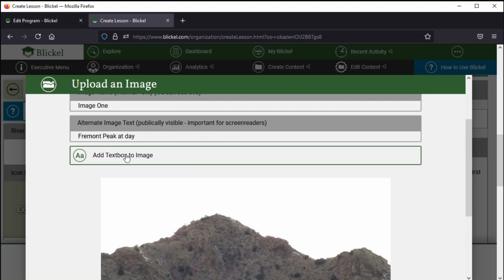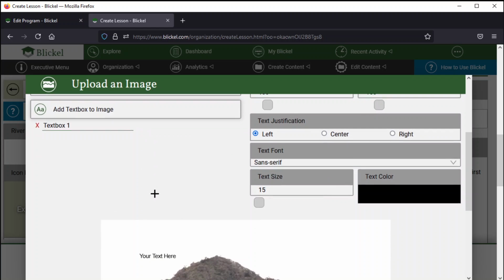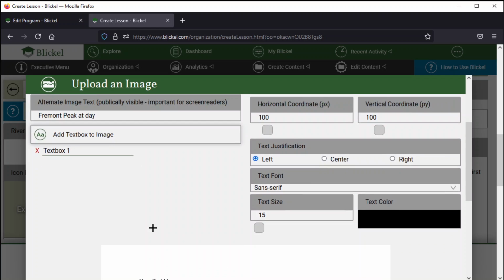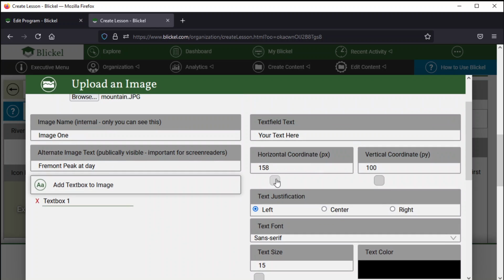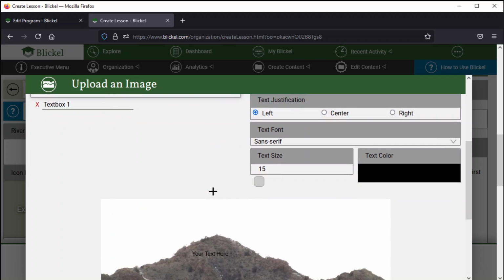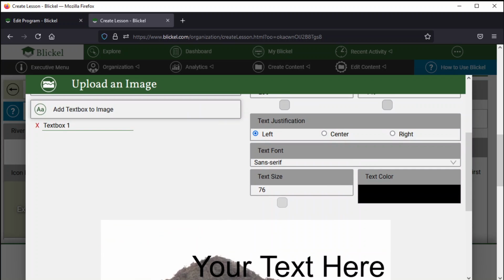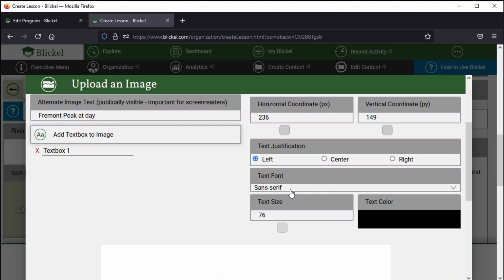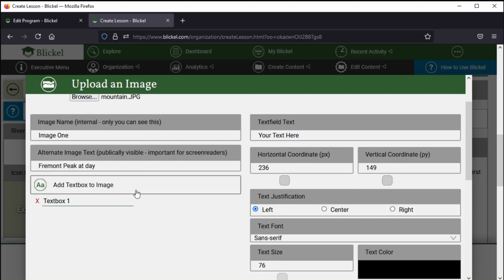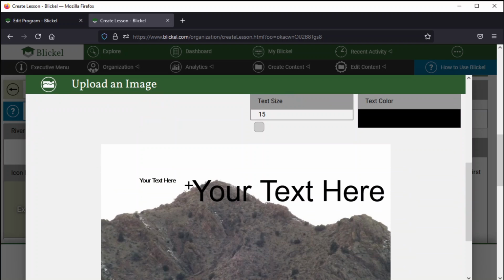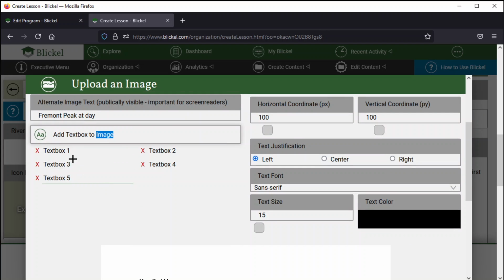In addition, you are also able to add text boxes to your image with the Blickel system. And so you can see that I have your text here. You can play around with where you want to put the text by just moving these sliders, increase the size of the text, change the color, and change the font of the text. And you really are able to add virtually an unlimited number of text boxes to your image. The way that you edit each one independently is just by clicking on it.